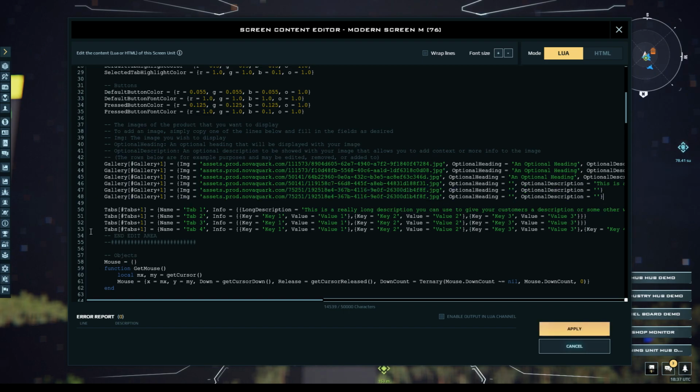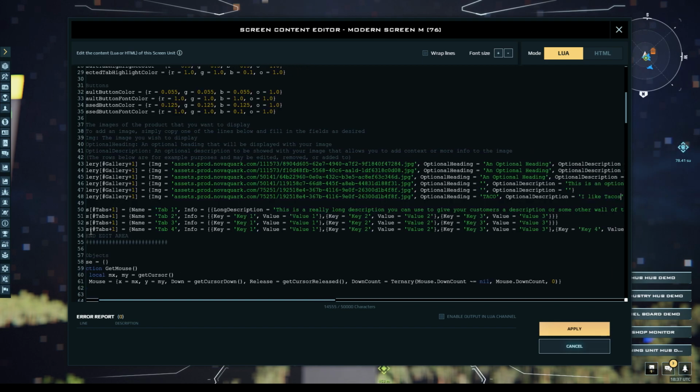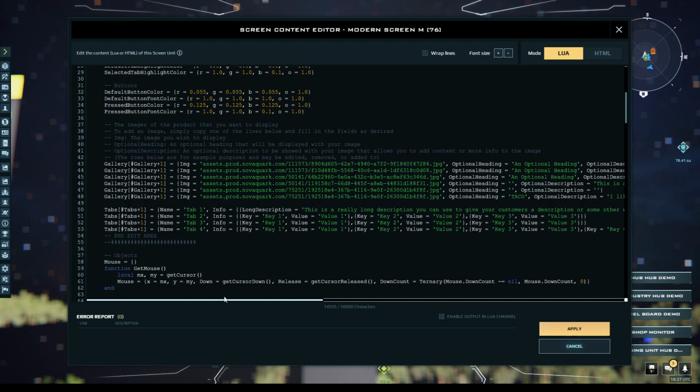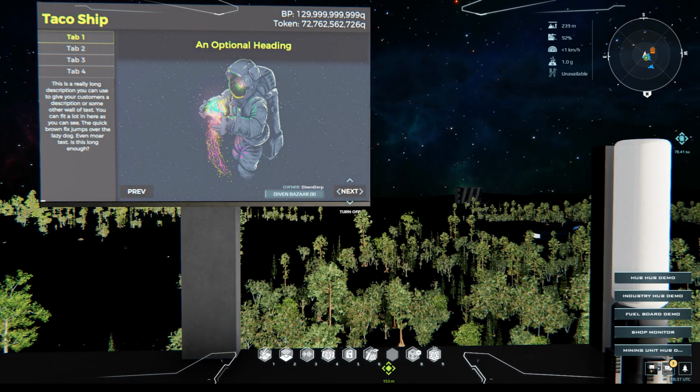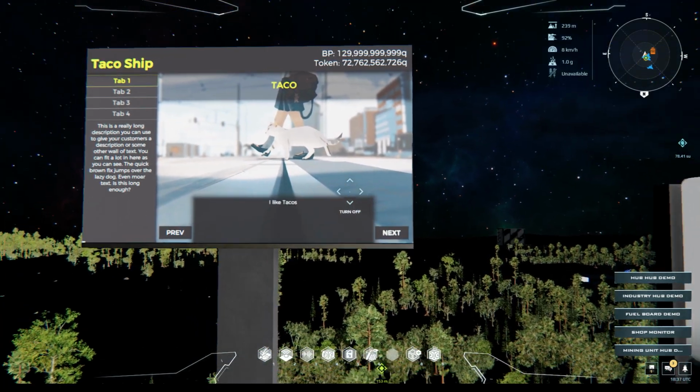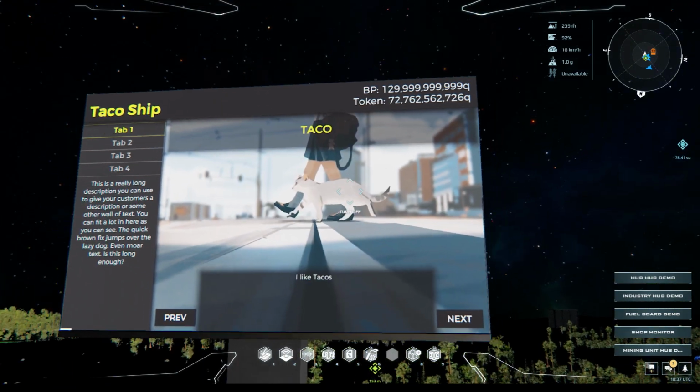Copy. Paste. Control-C, Control-V. And then you would place within the little ticks here, in this portion here, the asset that you get from InQ. If you wanted an optional heading, you would place it here. So let's say, hey, taco, why not? And the optional description is, I like tacos. All right, so we'll hit that. So now if I scroll, there should be a duplicated image somewhere with I like tacos. There we go. Taco and I like tacos.